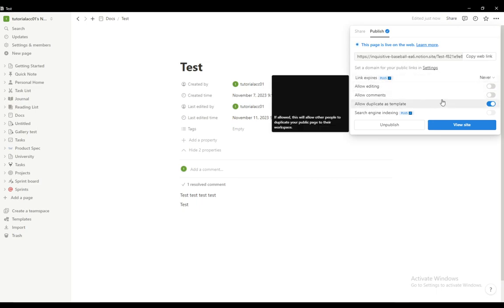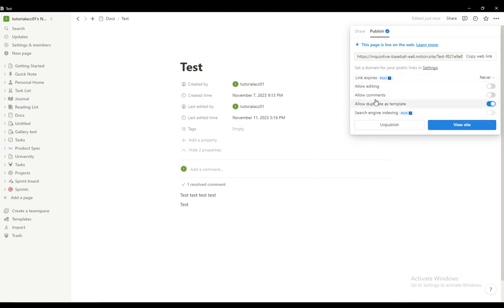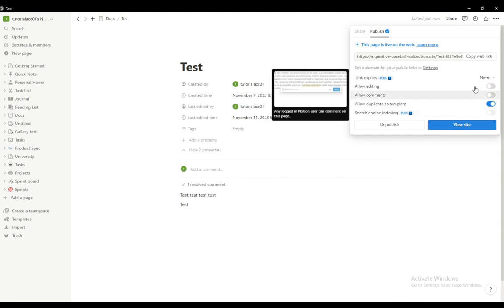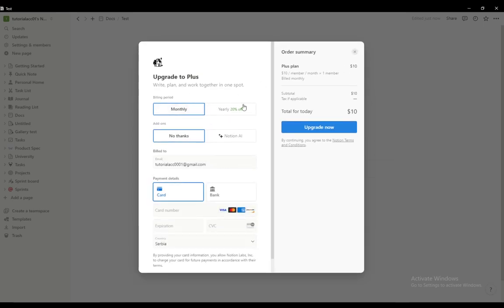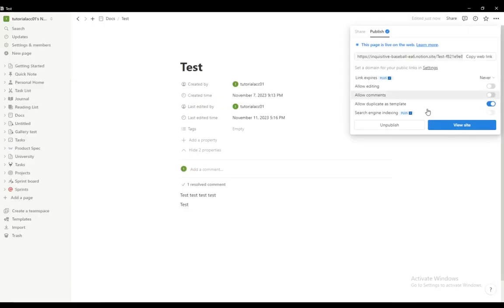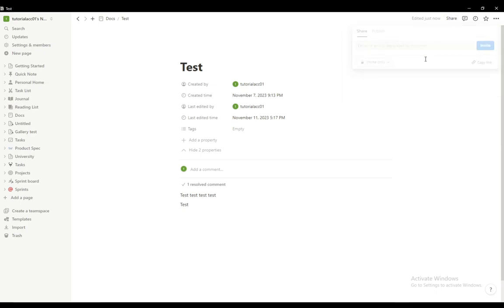can use your template. To share it and let people use their own templates and modify it on their own, select allow duplicate as template, and then people can make duplicates of their own. You can also allow comments, allow editing, and make sure that you can also select when a link expires, however you need Notion Plus to do so, and so on and so forth. You can view the site if you would so wish, and you can also unpublish it, which I will do.